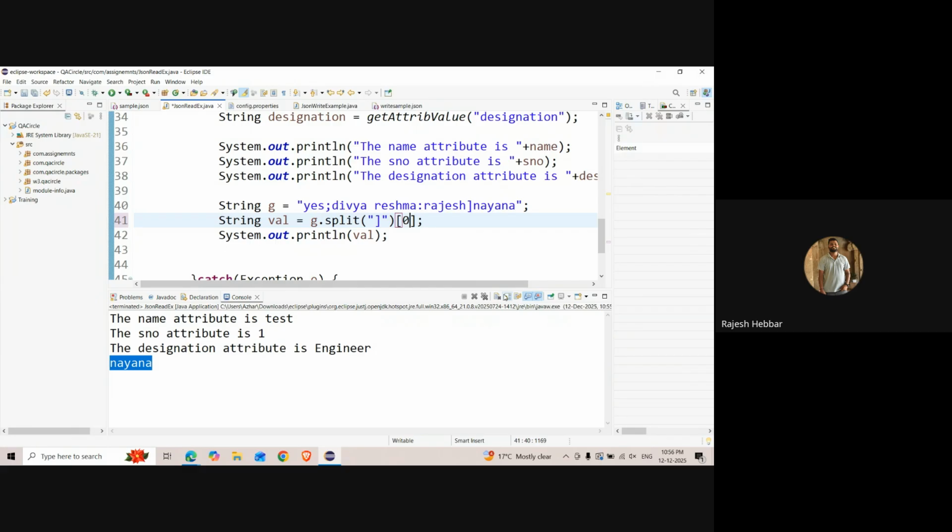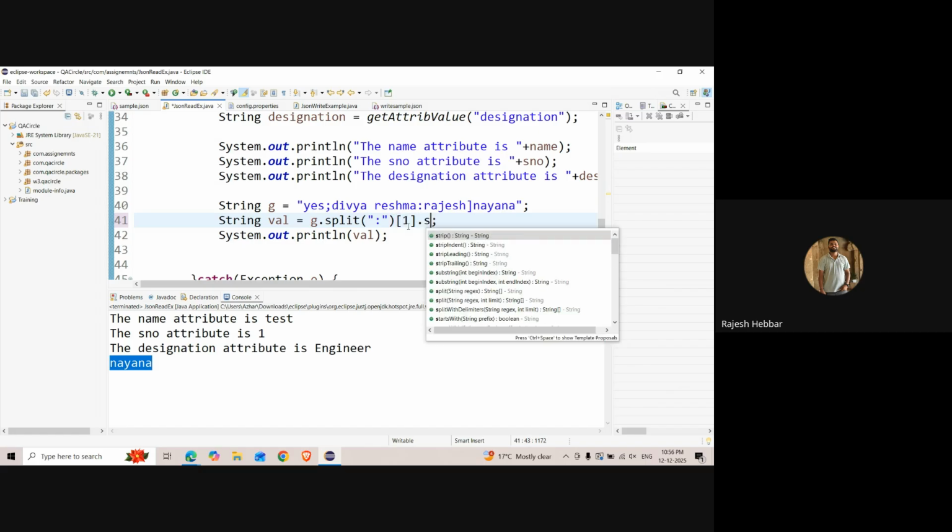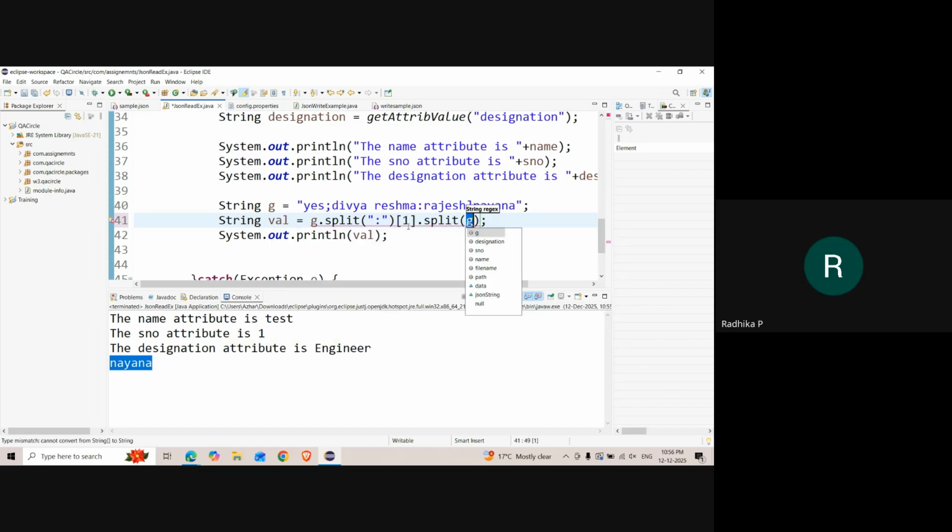We can split with colon. Then, with the colon, the part before becomes index 1 and the part after becomes index 2. Do we want 1 or 2 now? Okay, one. Then split again. Tell me, Radhika, what happened? Nothing, sir. Got it.